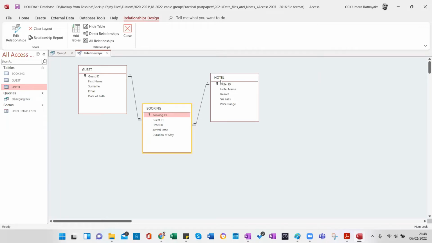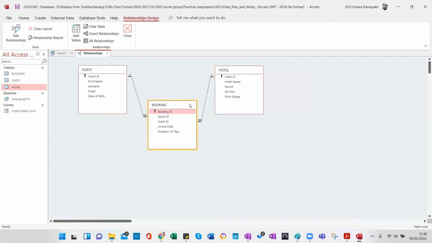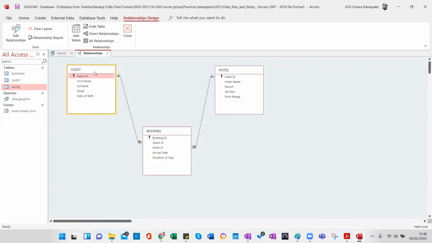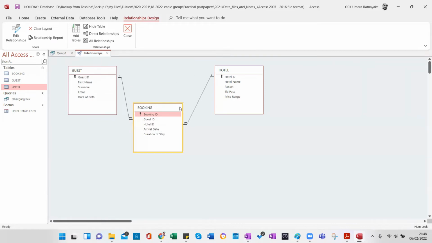Yeah. Even if you didn't understand completely, don't worry, right? That's all right. When you do more and more exercise, only you will completely understand. So what I said was, if you have a relationship like this, where these two tables are linked through this table, and if you have values to be taken from the guest table and the hotel table, you need to have this table also. Remember that, because these two tables are linked through this third table.